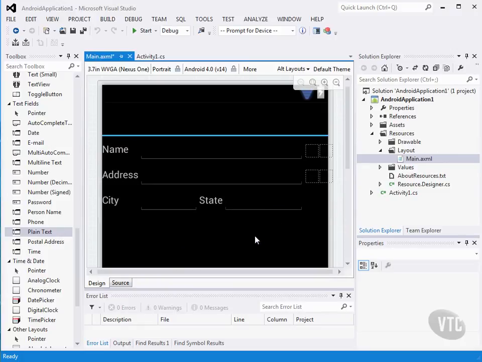So that's the basics of how to use a table layout. And you can add rows to the table layout at runtime as well as at design time. In the next lesson we're going to take a look at relative layouts.